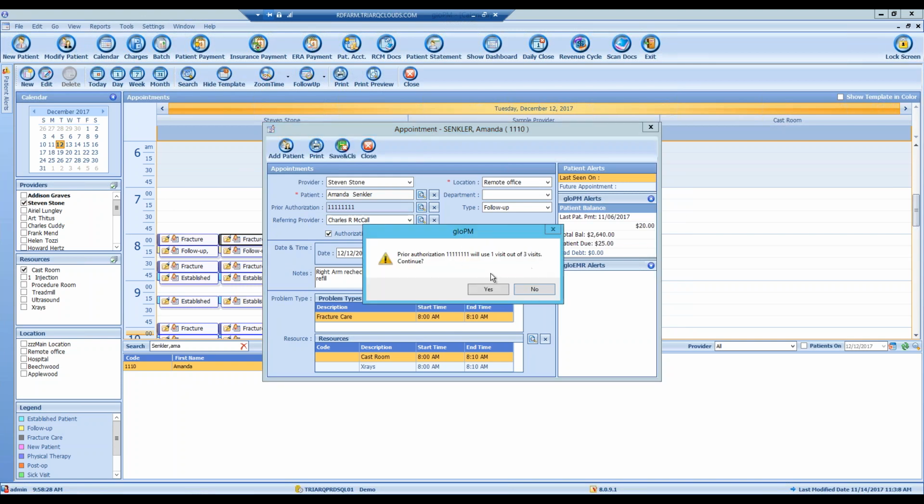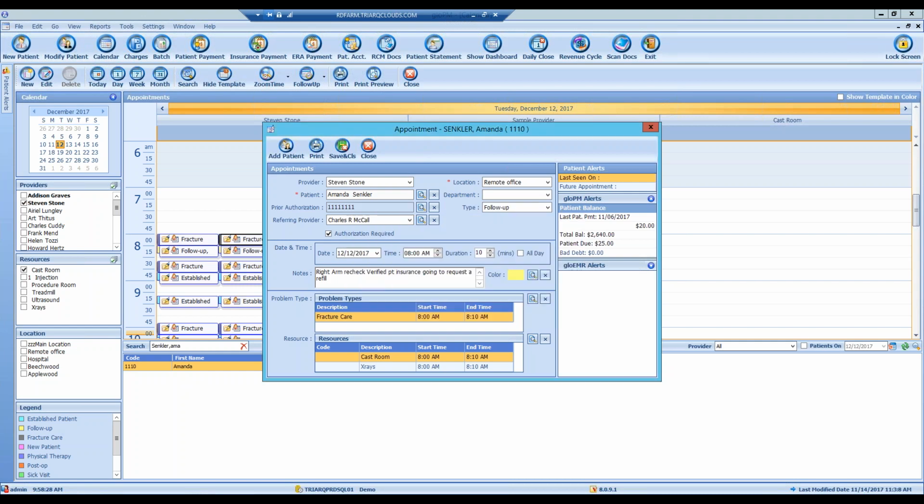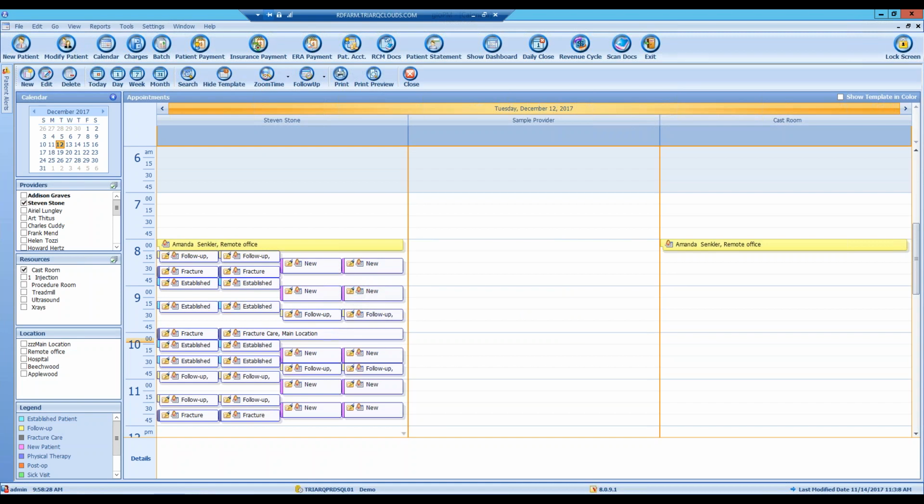Save and close. So now what it's saying is it's going to take one of the 3 visits that were limited. Yes, we want it to count down so we know if we have it. It's because I scheduled outside of a template, so it does give you a warning. I'm going to say yes, schedule anyway outside the template. So you'll now see my scheduled appointment. If you look at the key, it's yellow. Amanda also has an appointment in the cast room. I did that as well.